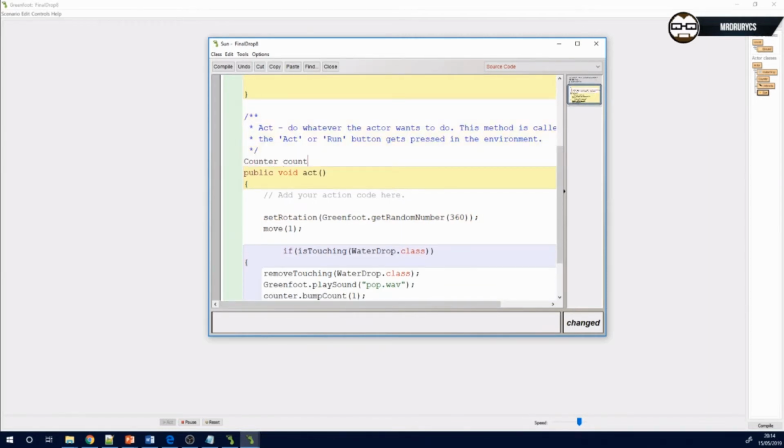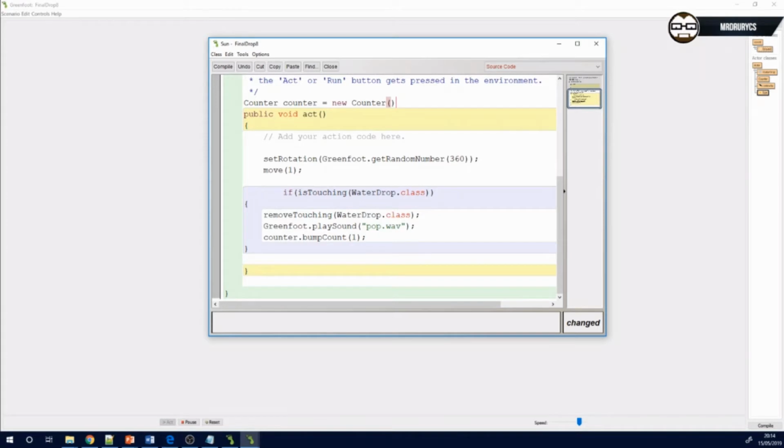So counter equals new counter. And what I should do is you want to get rid of that part, and then you can just put in -1. Now what that's going to do is get you the second to last mark. So what I do now is when the water drop and the sun collide, you're going to lose a point.